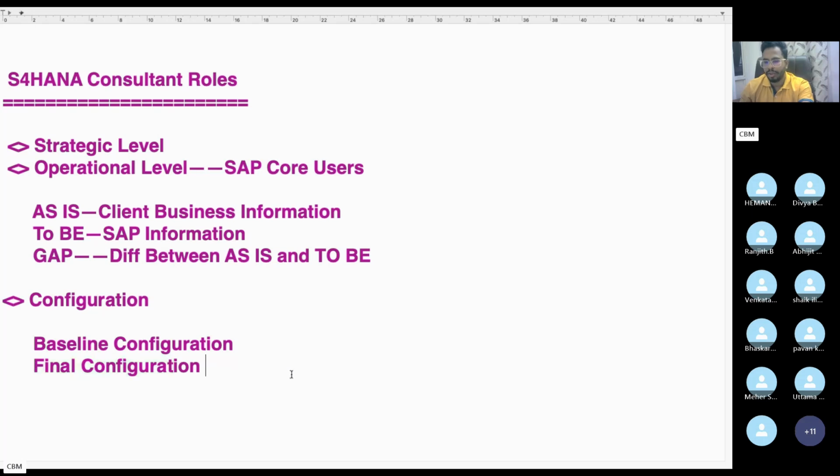Then final configuration. Here FI is integrated with the MM module and SD module, and the PP module also. So this is the integration part and gap-related stuff, like the RICEFW things. RICEFW is completely technical aspects. Without ABAP we cannot do anything in RICEFW.